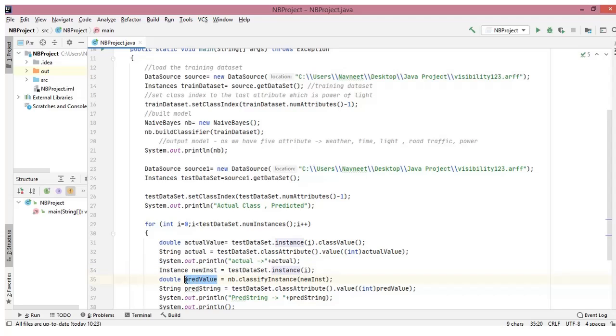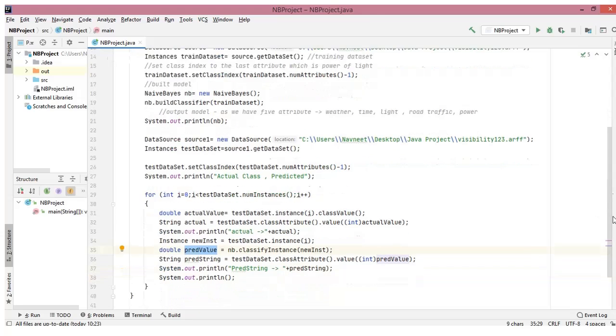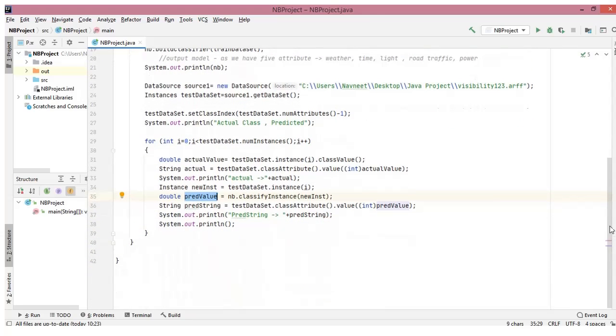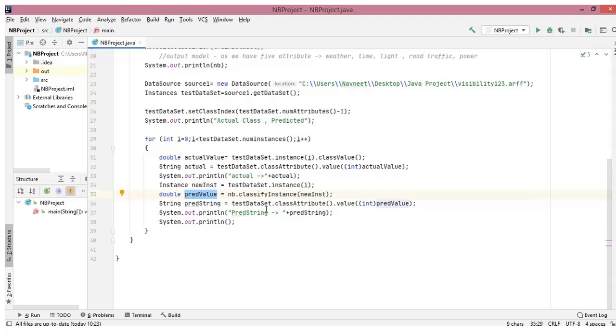After that, using this method, the predictive value is calculated. nb.classifyInstance is a method. It will calculate the predictive value output from the dataset and assign the value into pred value. Pred value is a double type identifier. Using pred value, the predictive value will be calculated and stored into the pred string identifier. Pred string is a string type identifier. It will store the predictive value. Now print the predicted value.